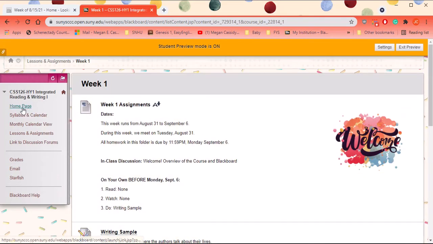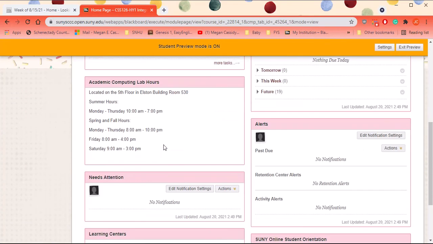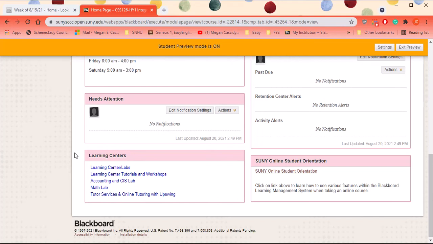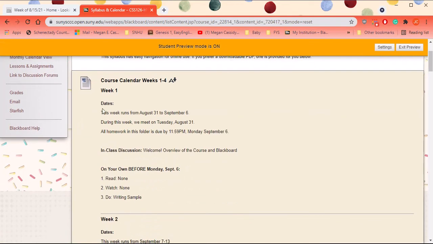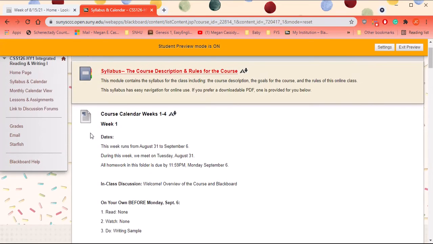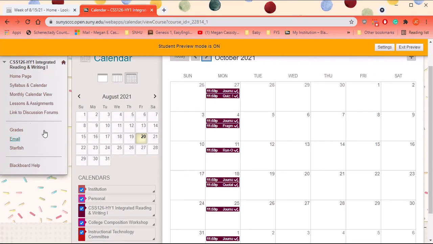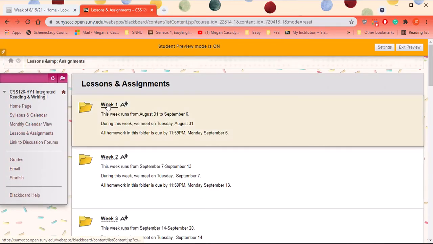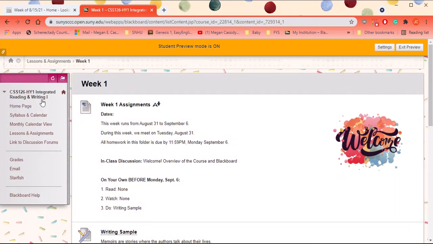And that's our course. Remember that on the home page, you can find announcements, things that you need to do, and also those hours for the computer lab and links for the learning centers. The syllabus and calendar gives you the rules for the class and also the rundown of what we're talking about and what you need to do each week for homework. The monthly calendar view helps you get a larger view of when all of those things are due. The lessons and assignments link has folders, and you need to click on those folders and find the instructions for that week and then those assignments. So the videos, the readings, and then the assignments themselves are in each folder.